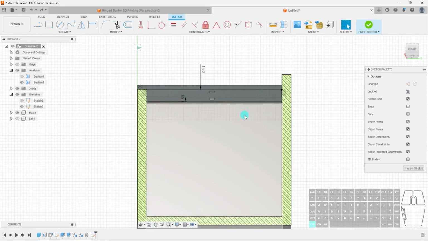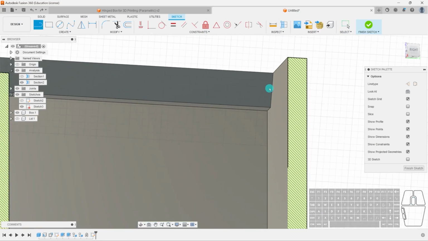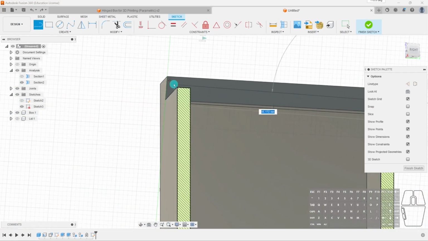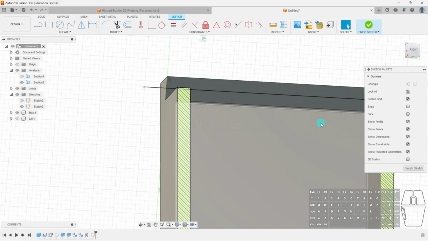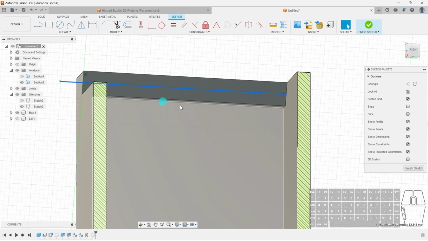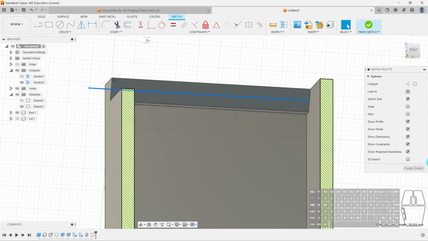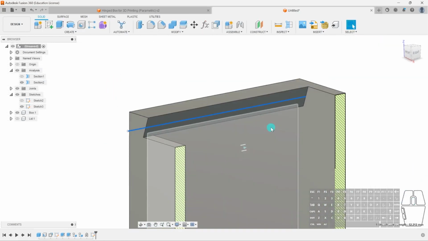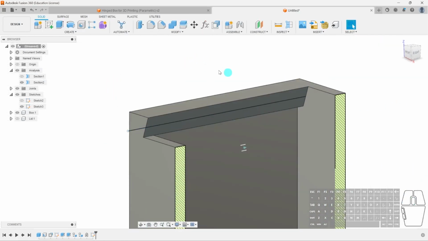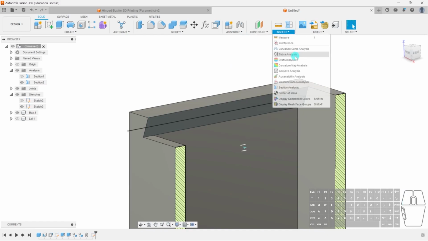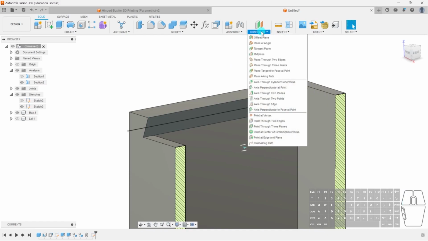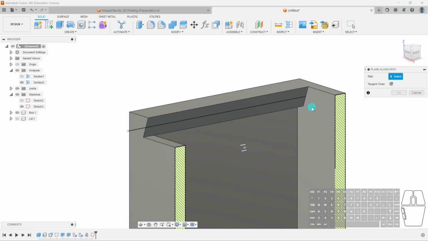That's fine. And instead of my rectangle, I am just going to put a line. I'm going to select from the center here, and I'll just drag it out however far. Doesn't matter. Just make sure that this is straight, essentially, which I know it is because there's a perpendicular constraint. Anyways, finish our sketch. What we can do now is create our plane. Where is it? Plane along path.